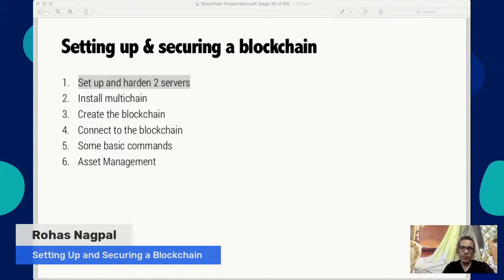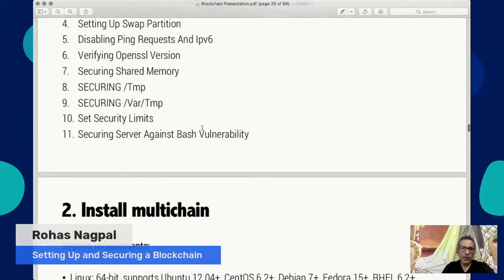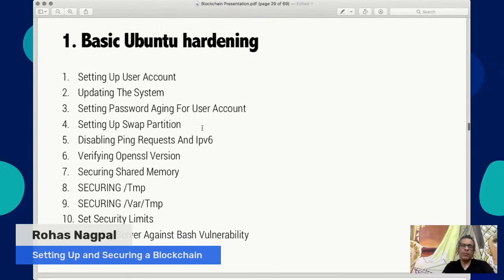Okay. So I'm presuming all of you are clear with everything so far. Now, when we set up a core server, for today's demo, you can just set up a simple one. But usually when we do it for a production run, as far as basic Ubuntu hardening is concerned, there are at least 11 steps that you need to follow.